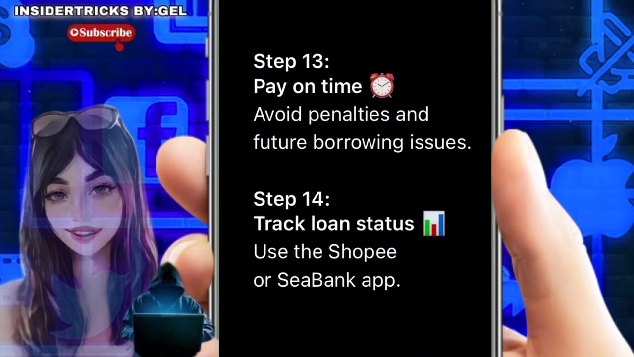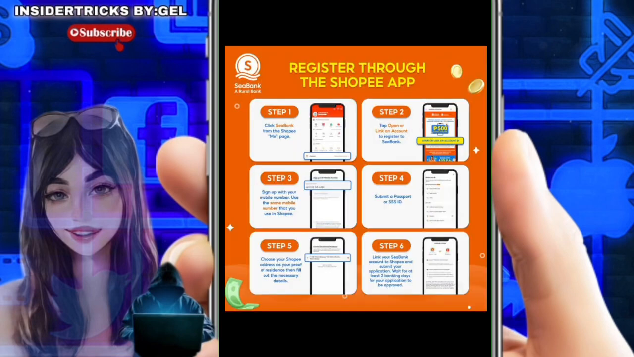Step 14. Track loan status. Use the Shopee or Seabank app. And that's it for today's video.